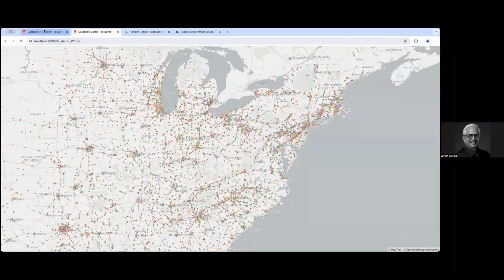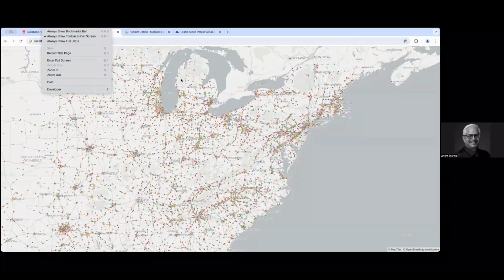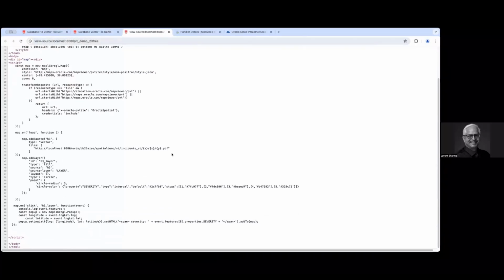Okay, so let's look at the source. Right, so the key part is here. This is the request that's going to be sent, and these are the parameters, the zoom, the X, and the Y. And it's going to be sent right from the client. In this case, we're using MapLibre. And anything else you want to add, David?